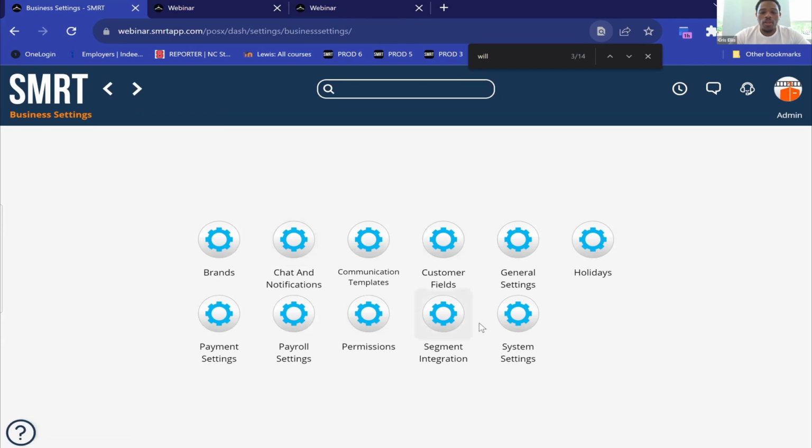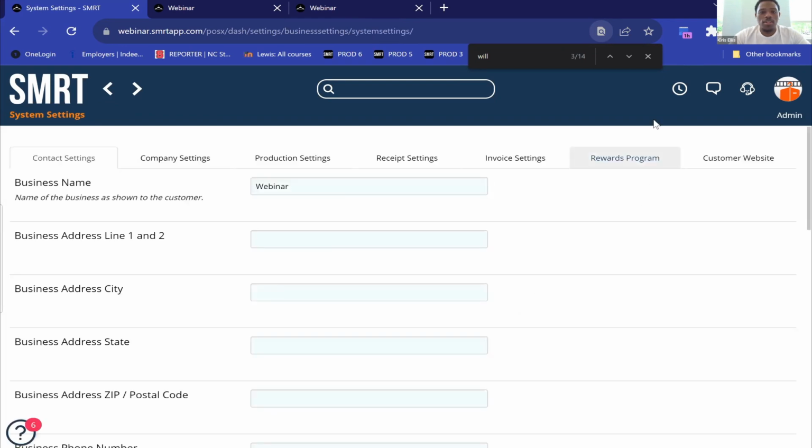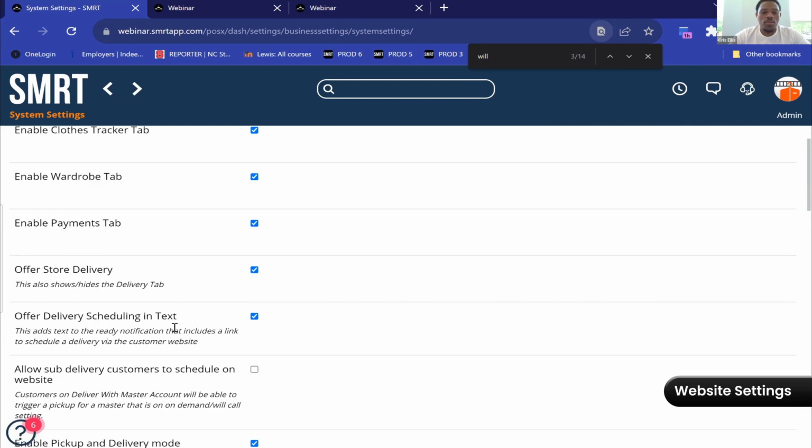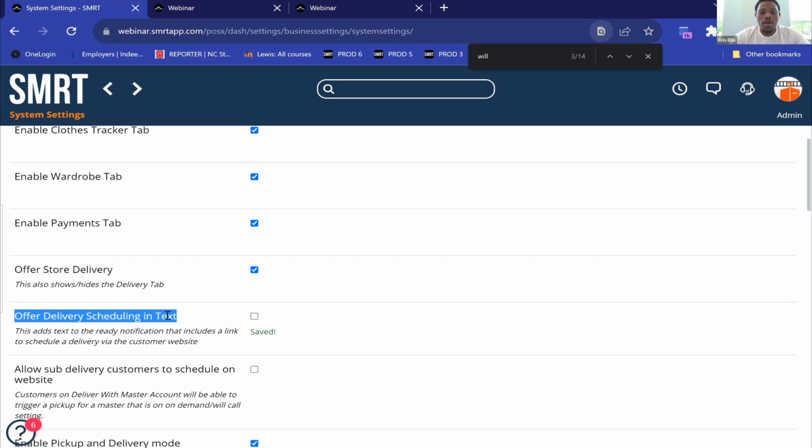So another set of features I want to talk about here is going to be customer website. The customer website also deals a lot with your deliveries. So you have a feature here that offers store delivery on the website, but it also offers store delivery in the text messages. If you don't want those text messages to show the text for offering store delivery, the setting just needs to be turned off. This feature is going to allow you to control the amount of text you get on top of the pickup grace time, right?